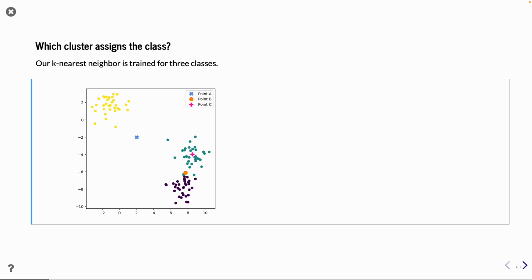So let's look at this assignment. We have our blobs. We have point A, which is just between the yellow and the other 2.